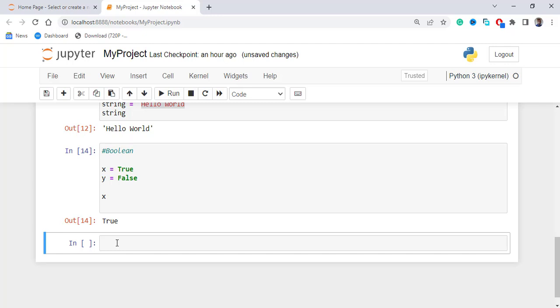So like I said, Boolean data types are values that can be either true or false. You can't get both, but either you get true or you get false. And we also have other data types, which are collections of data in Python. For example, we might have a list, a tuple, ranges, a dictionary, and sets.